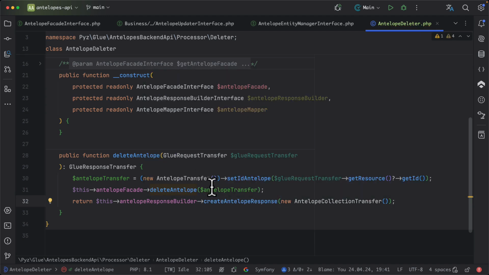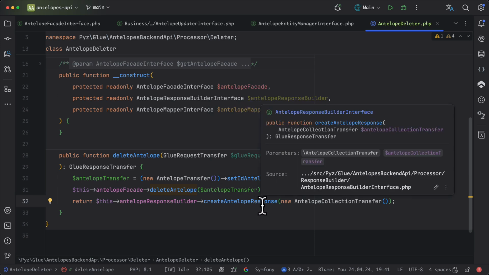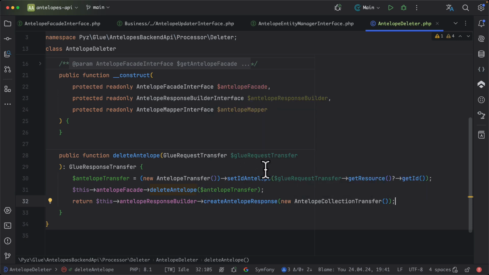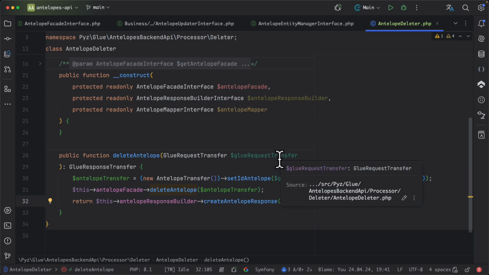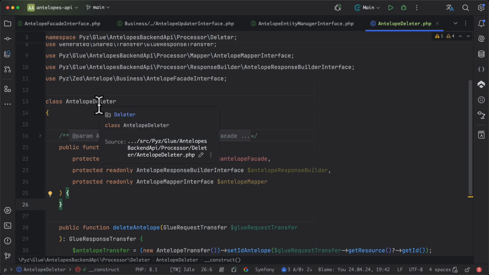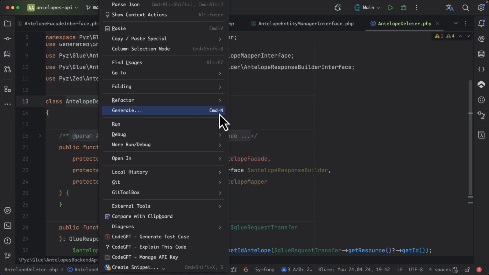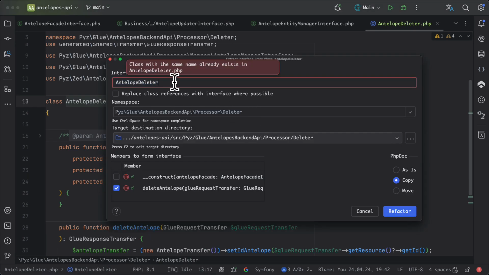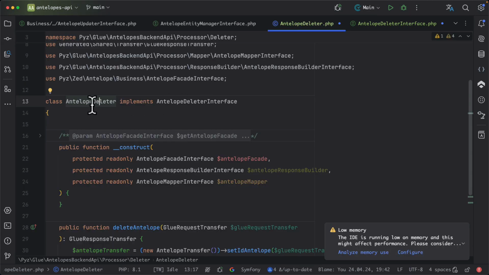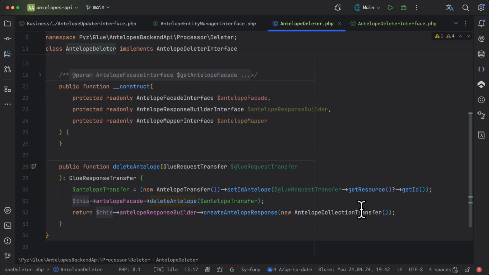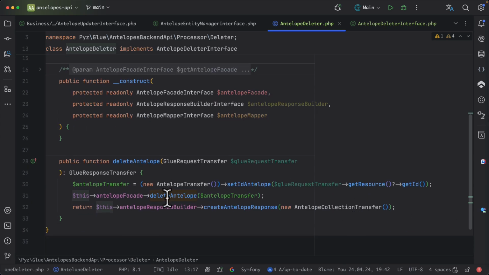All right, this is the delete method. We're still not dealing with errors that might occur during the deletion or updating of a record. We're going to tackle this issue later on. From this class antelope deleter, we can generate the interface. So we're going to add here antelope deleter interface, and then you can see that the antelope deleter now implements the antelope interface.